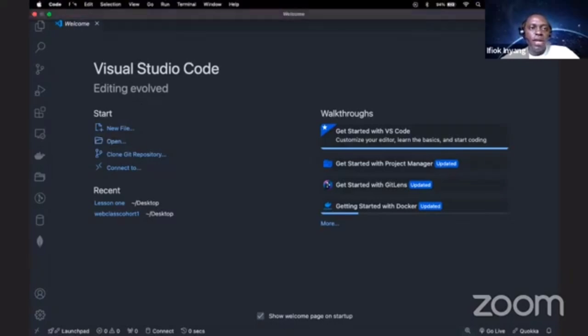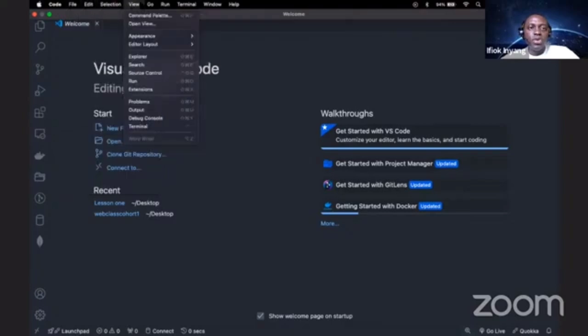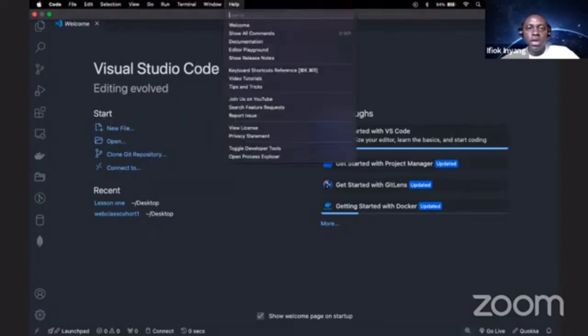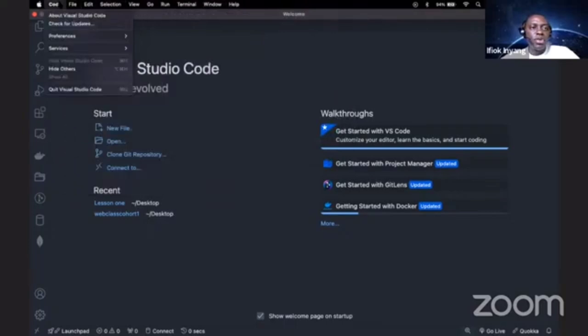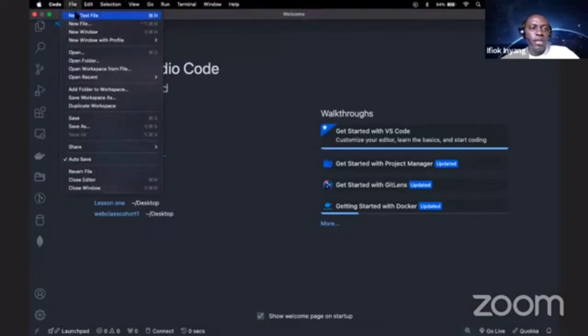At the top here, you have file, edit, selection, view, go, run, terminal, window, help, right? I'm still going to go through each of these. From file here, you can create a new text file, new window. You can actually open a folder, right? You can open a workspace, right? A workspace is just more like an umbrella space that allows you to work with different folders at the same time. But if you do not open a workspace, maybe you open a folder, it means that one VS Code instance will run a single folder.